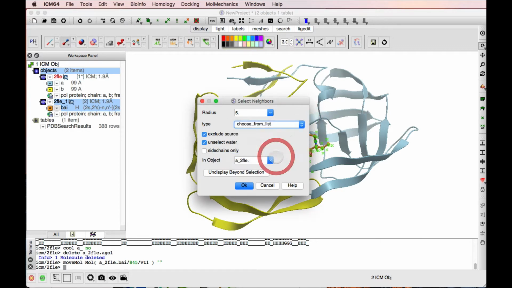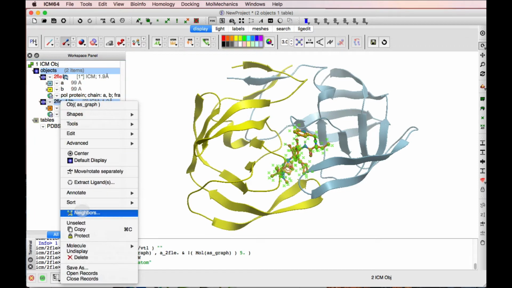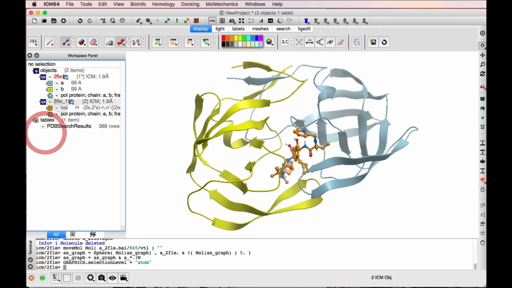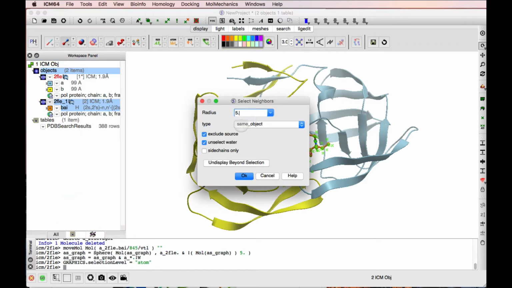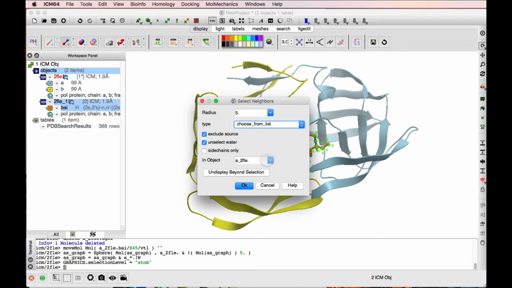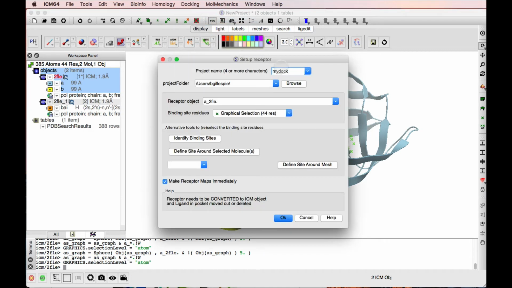We'll look in a list to choose what objects we'd like to find neighbors for, and then we'll make sure that that object is correct, A_2FLE, and we say okay, and then we get many atoms selected. Well, I'll do that again. We select our ligand, neighbors, there we go. Choose from the list, choose the right molecule. Notice that it's 2FLE, not 2FLE_1. There they all are.